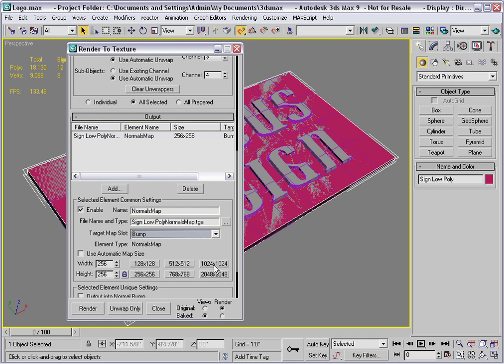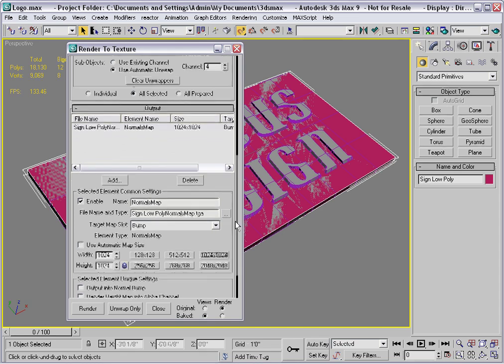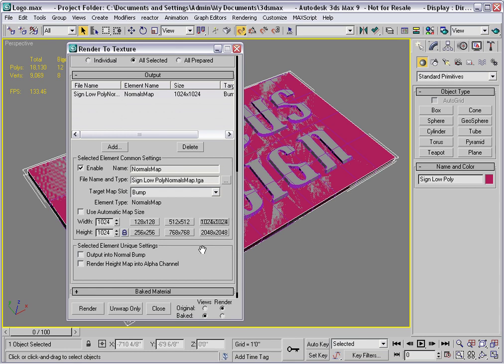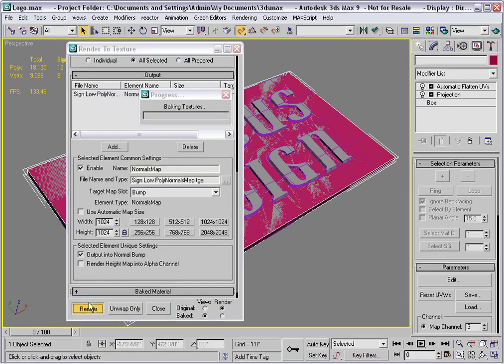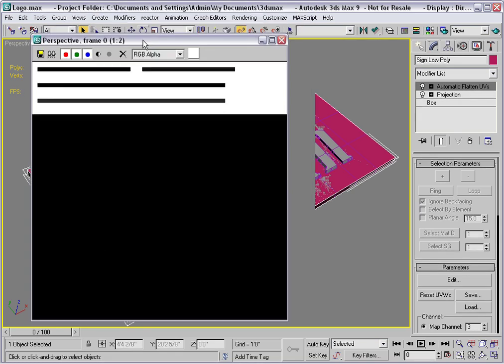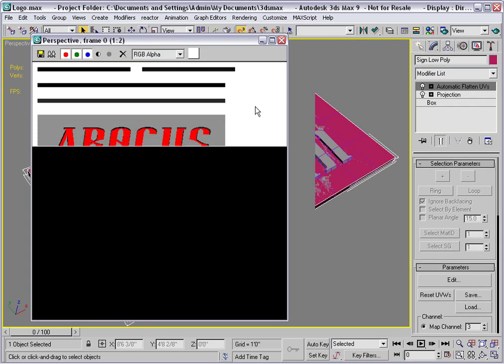This is the bitmap size. Click 1024 by 1024 pixels, so that the bitmap will have more resolution. Finally, click Output into Normal Bump, and everything is set up. Click Render, and the normal map will be generated.